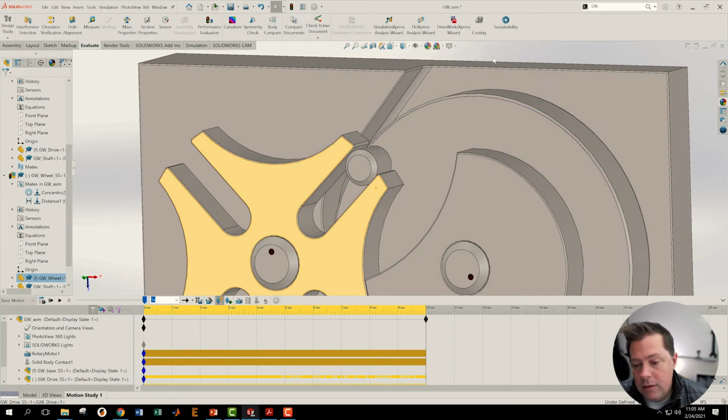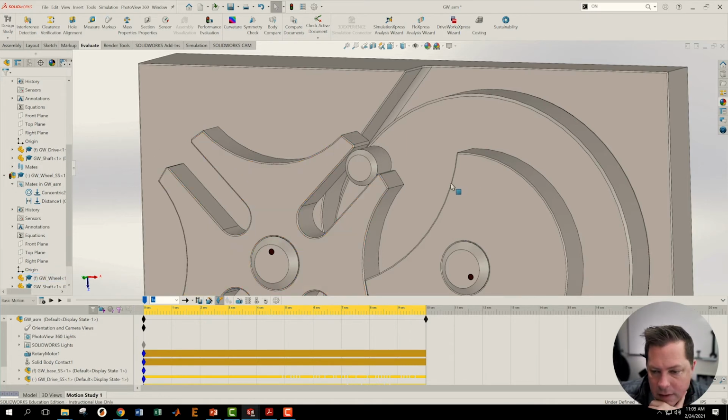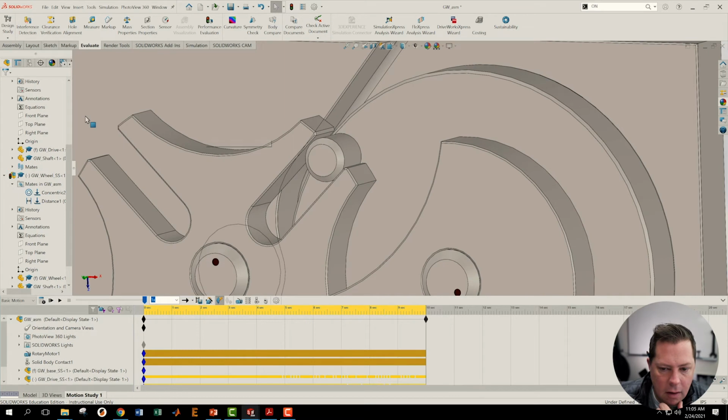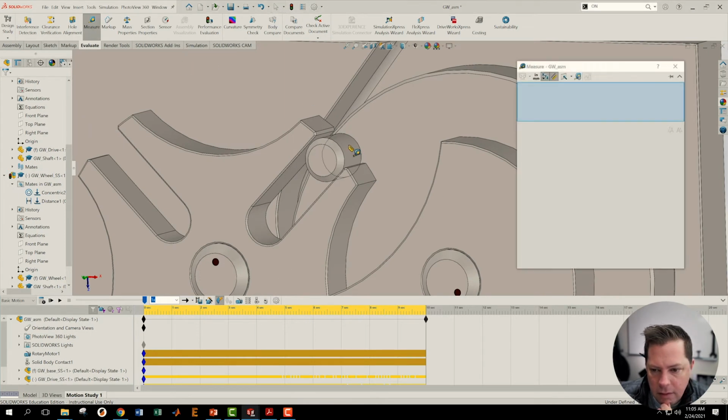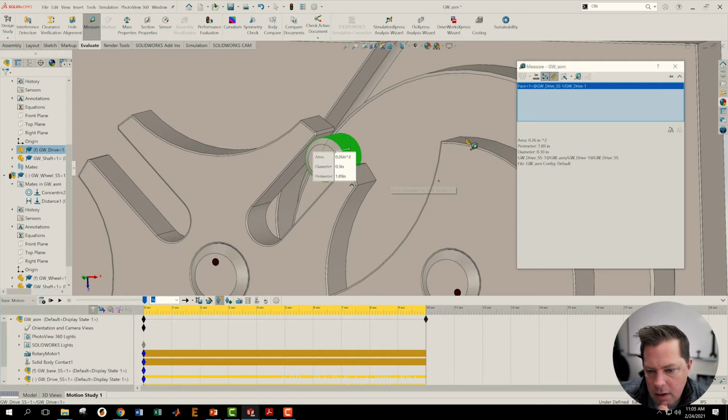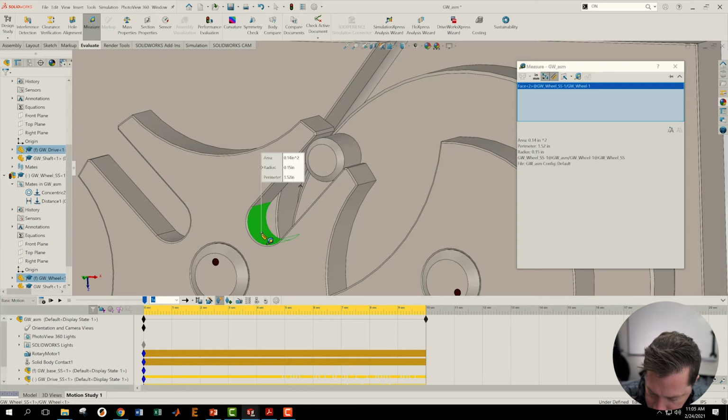So this is what we're going to do. We're going to come in here and we're going to start to modify our parts so that our basic motion study might work. So I'm going to measure some stuff, measure this. And this diameter is 0.3. I'm going to use my pencil here and measure this. It's also 0.3. So that's a perfect line-to-line fit.